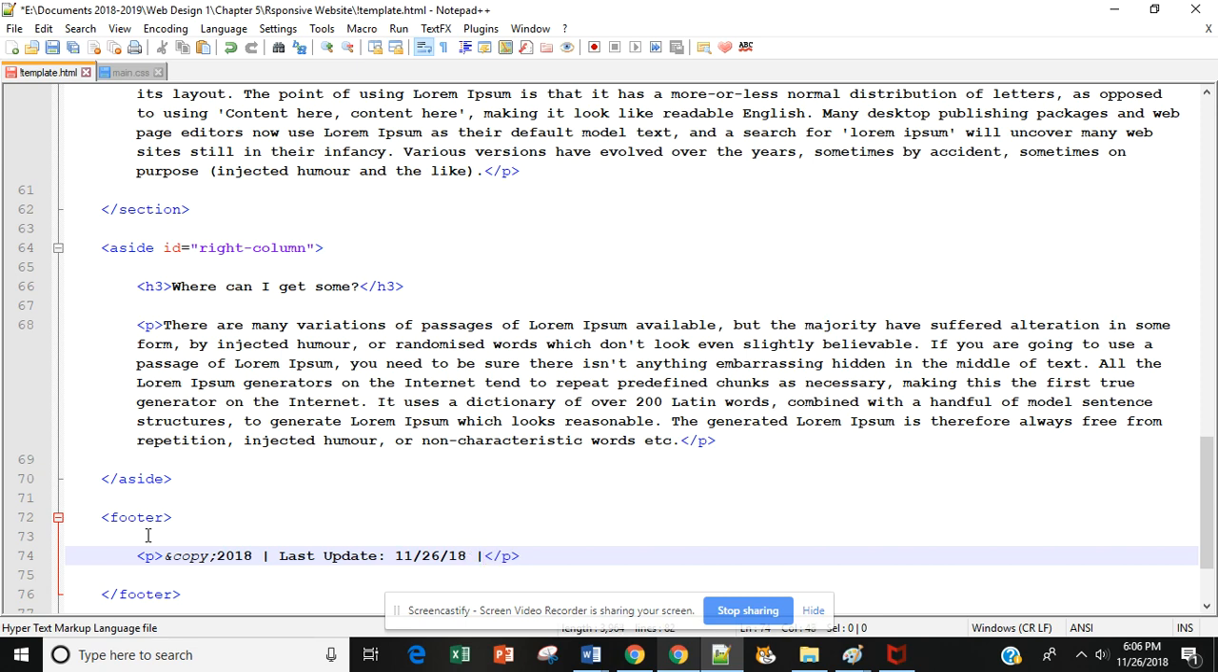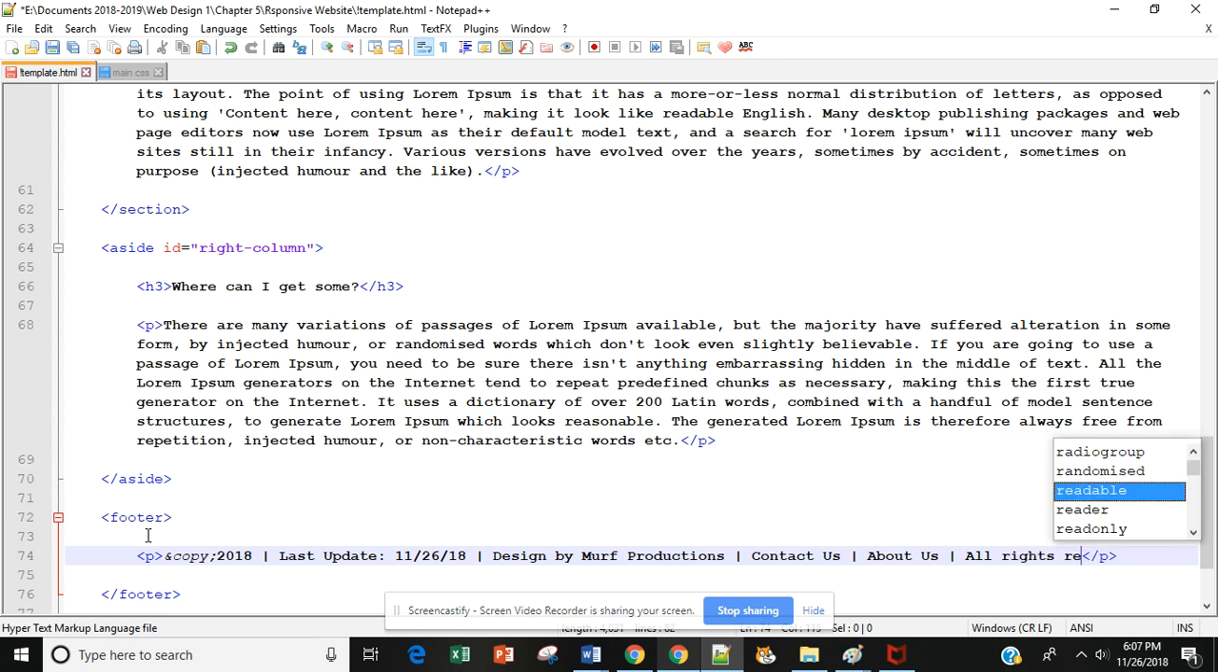I put my bar in, designed by, put in my bar. I want contact us. And I'm going to put my bar in. And then about us, I'm going to add that, put my bar in, and then all rights reserved to protect the copyright for my website. Then I'm going to go ahead and save this, and I'm going to run it.